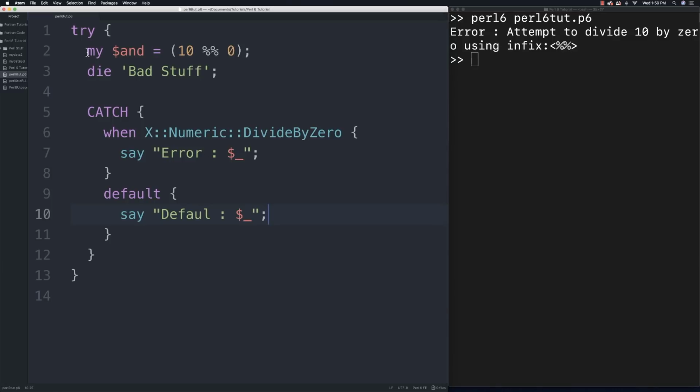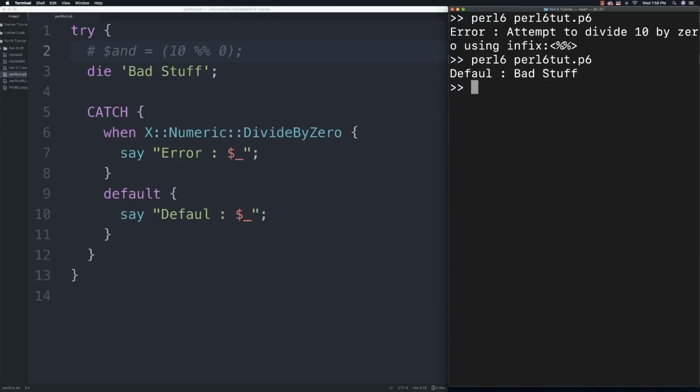And then if I come in here and just comment that out, it doesn't matter what I did, and run it this time, you're going to see that bad stuff came up because I threw that error itself. Okay, quick rundown of exception handling. Now I want to talk about file I/O.